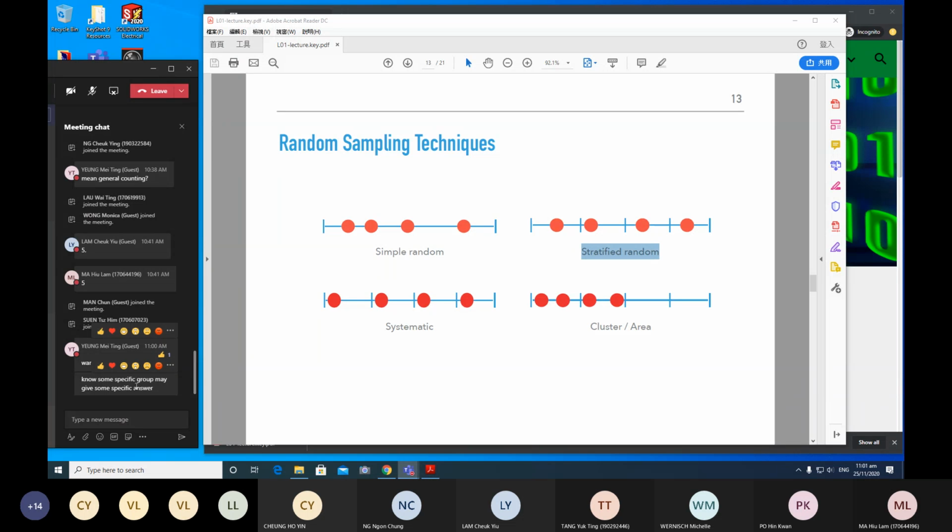Okay, I got a further answer. No, some specific group may give some specific answer. Oh yes, that is also the reason why I want to pick year 1, because I think that their answer might be different from the other groups, and I want to ensure that I have enough data from the year 1 students.